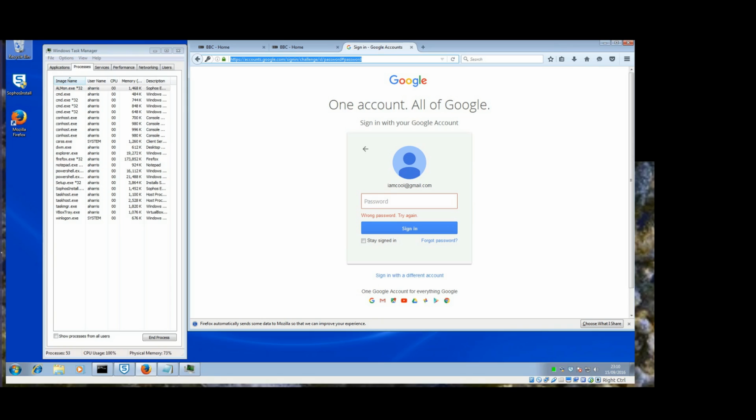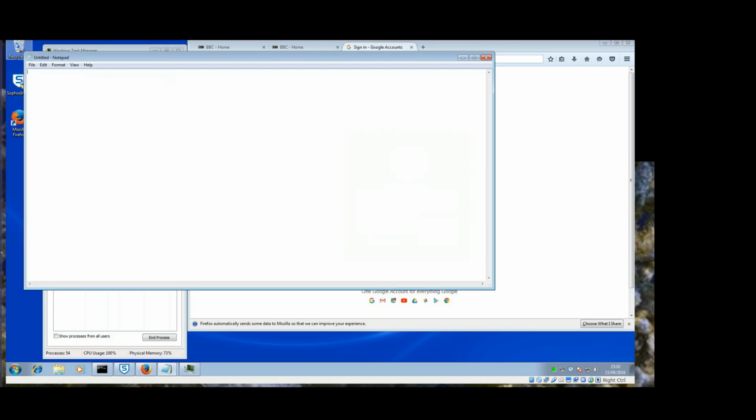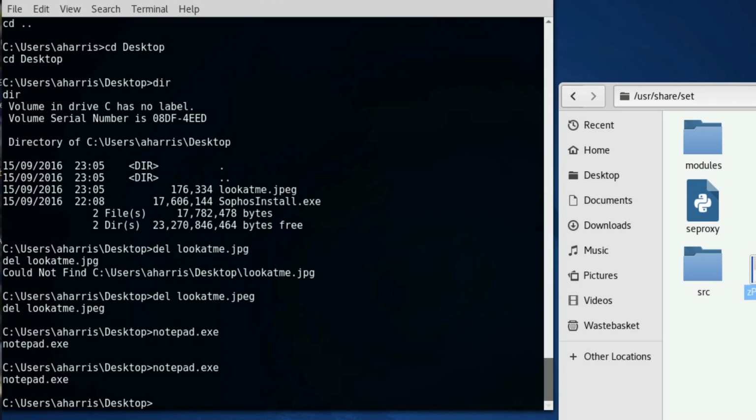Let's make it a bit easier. Let's open Notepad for them. They might want to type something nice in there for us. And we've got our keystroke logging on. We'd see what they said. Obviously in this case we haven't.